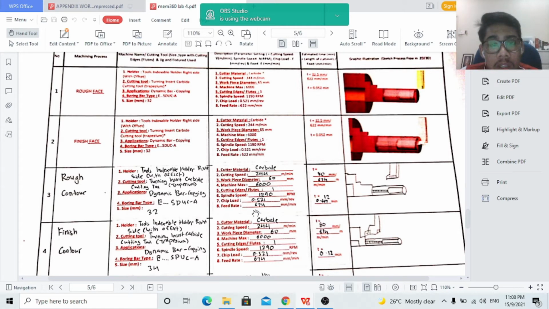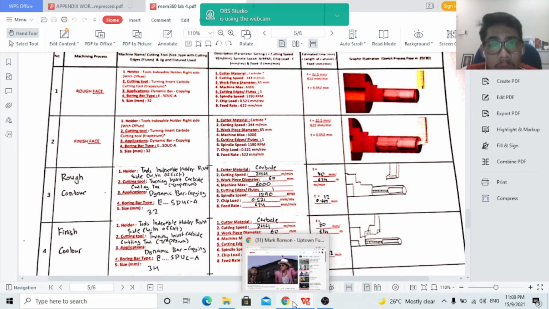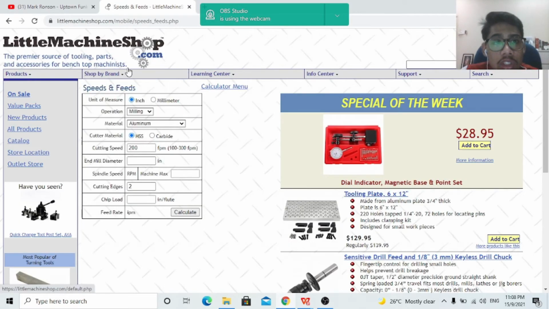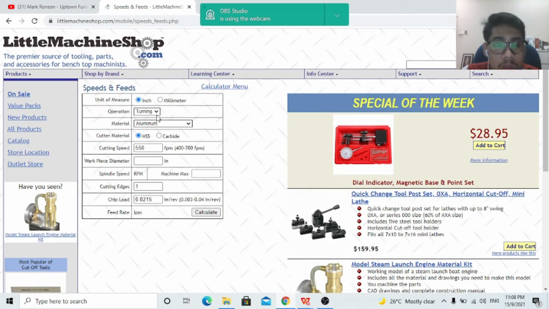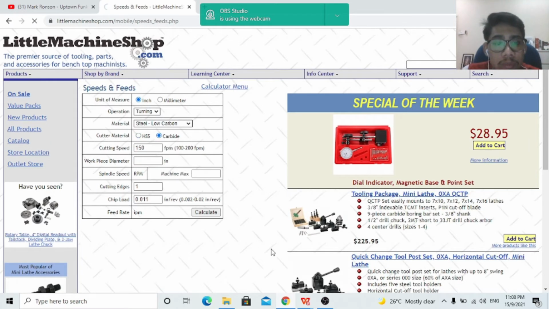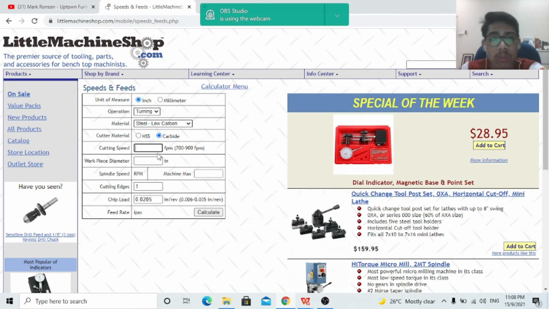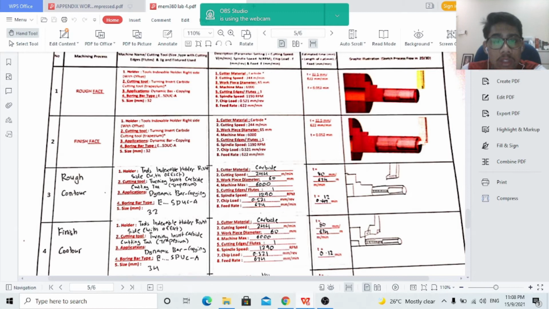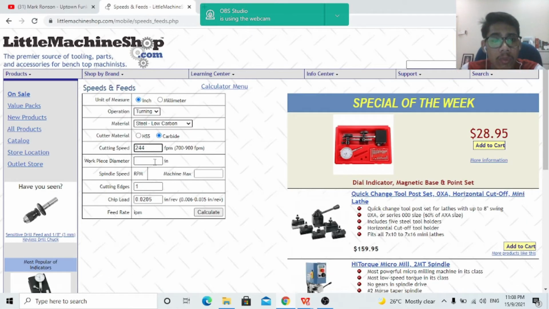So how do we get the 674? We have to use littlemachineshop.com to calculate. This operation is the turning process. The material for the lab is low carbon steel, so we use carbide. We insert the cutting speed, which is 244, and the workpiece diameter. Before that we have to adjust to millimeter.